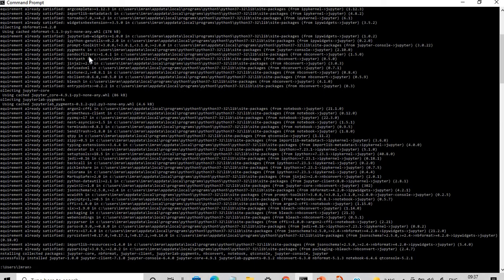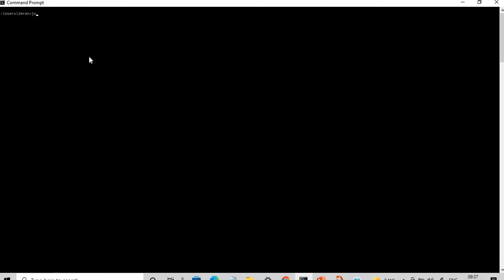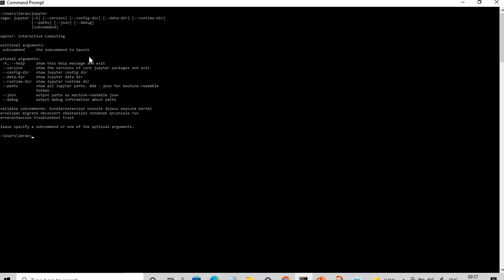Now, in order to check whether my Jupyter is installed or not, I'll do cls and then I'll type jupyter. You can see this kind of options. I have just simply typed jupyter, I have not given the version. If I give the version command, these are the versions of all the utilities that we'll use in Jupyter.